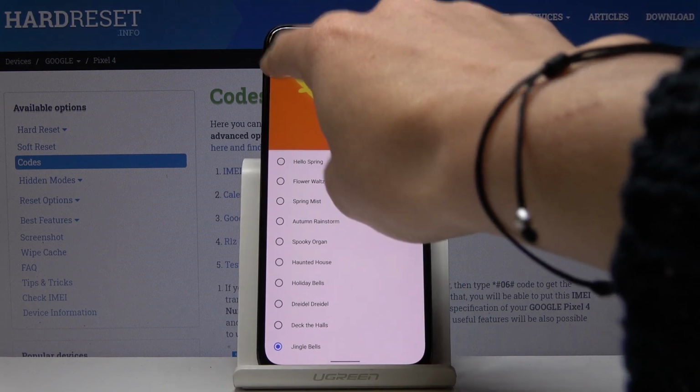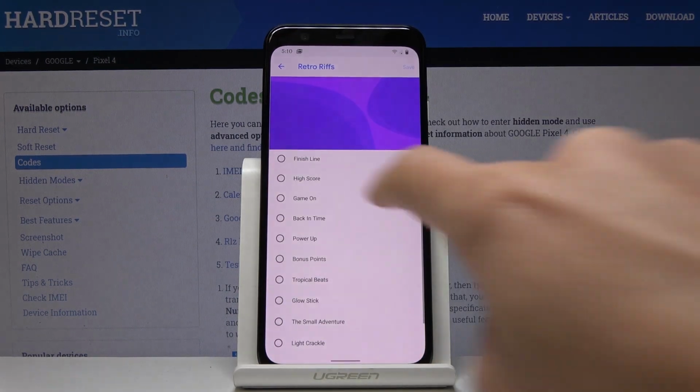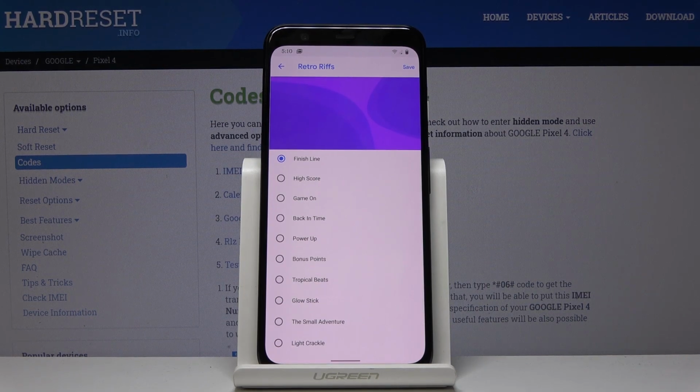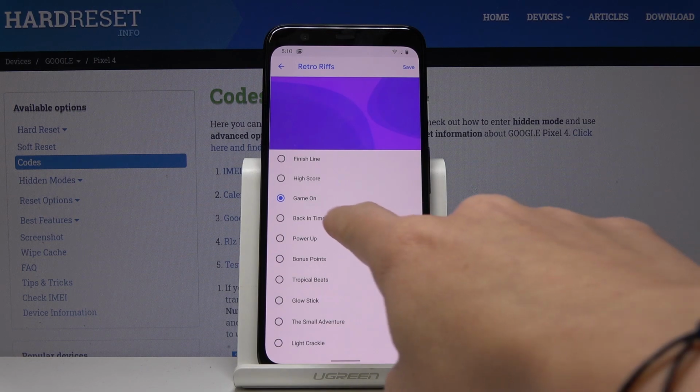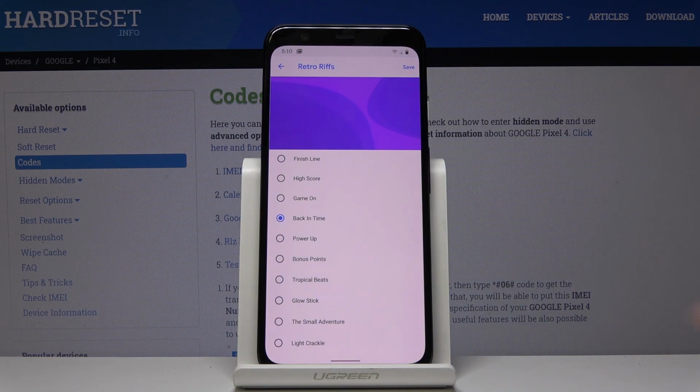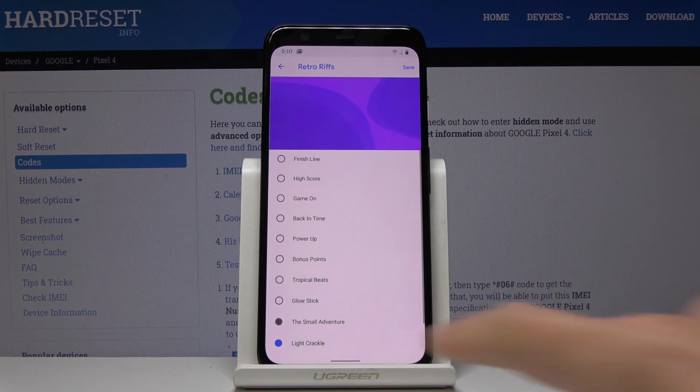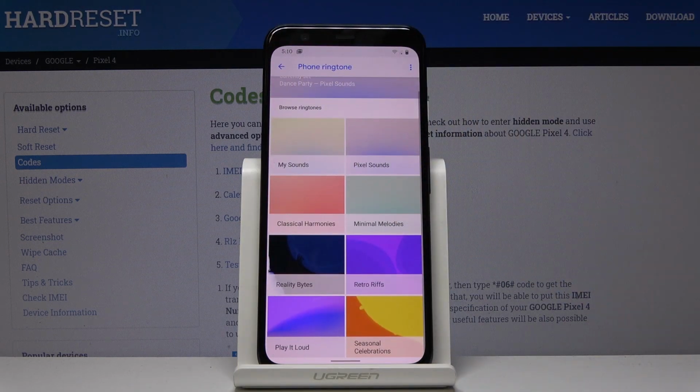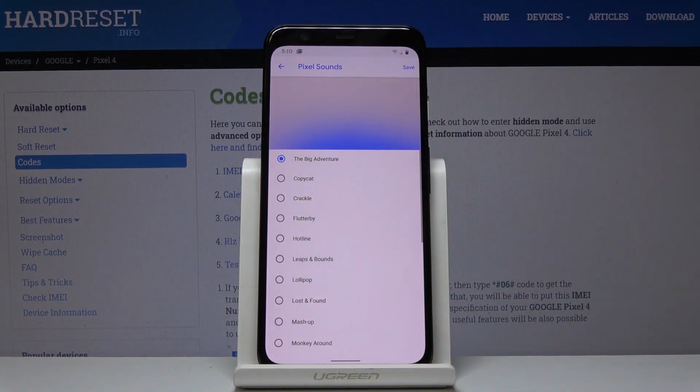So that will be all from this album. Then let's go, for example, to Retro Riffs. And then Pixel Sounds, start with Big Adventure.